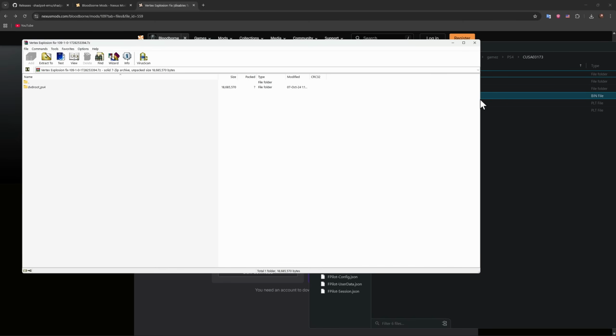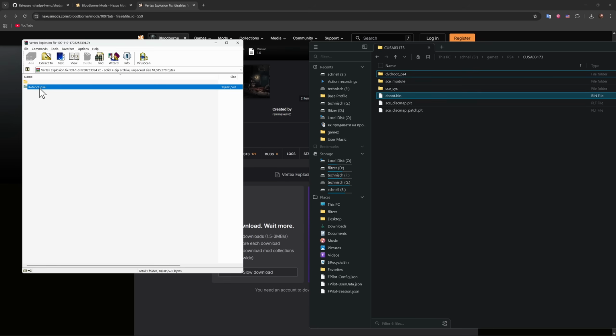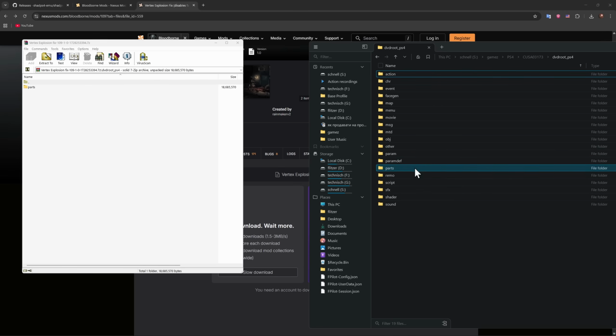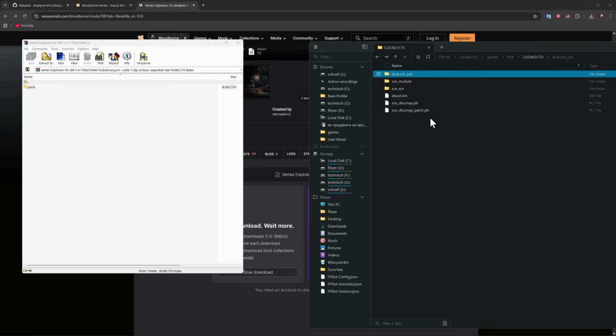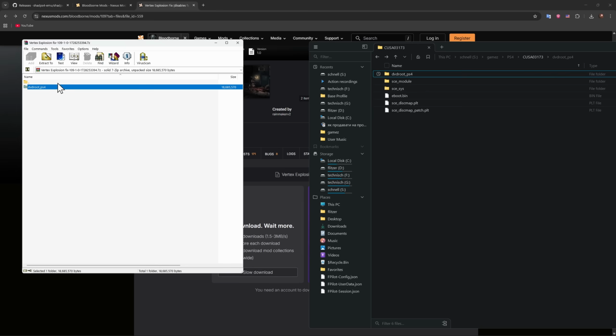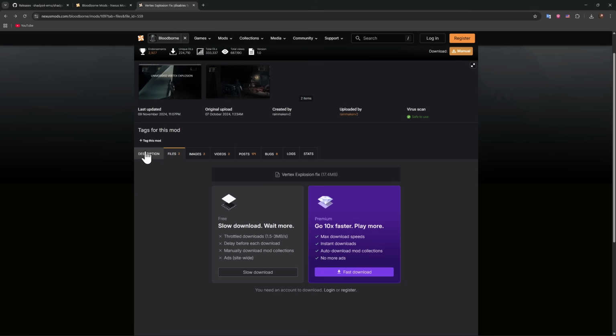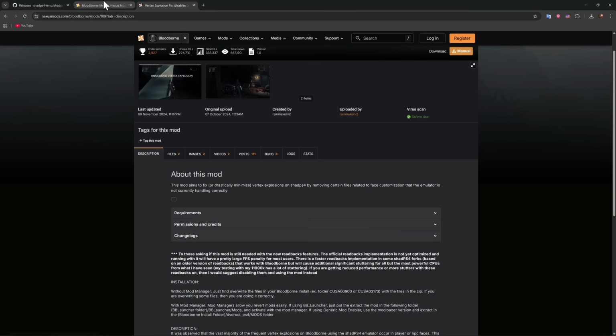Just open up the archive once again. You can either open it up and then drag the parts, as you can see, we have the parts folder, or you can just go back and merge both folders, just drag it like this in here. Then you'll get a pop-up to replace the file, so just do that, and bingo, now your vertex explosion is completely fixed, no bugs anymore with that.